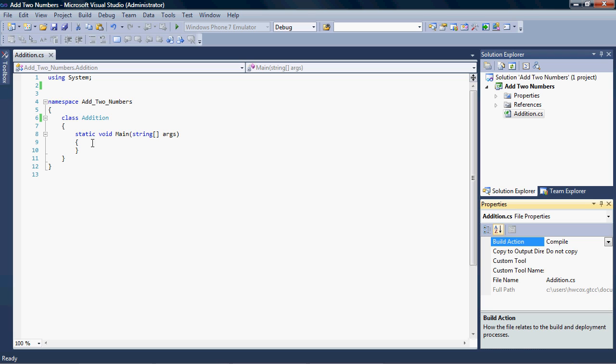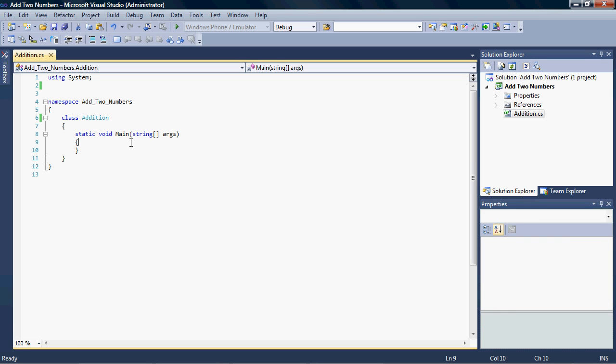In a console app, Visual C# is looking for a method called Main with a capital M. That's where it knows to start execution. So we're going to go inside of this Main method, and this is where we're going to start putting our code. The first thing we want to do is prompt the user to enter in the numbers.